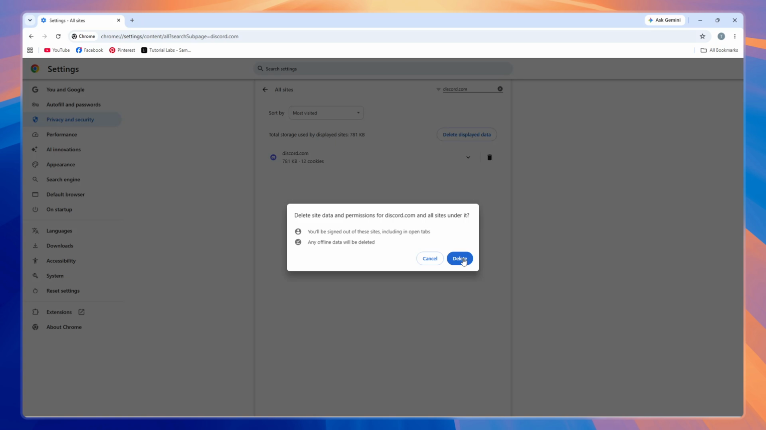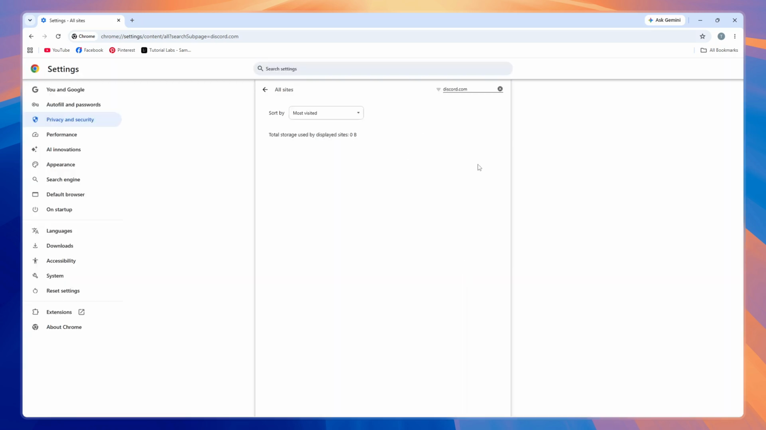Simply click Delete to confirm your action, and Chrome will immediately remove all cookies and stored data for that specific website. The site will now be cleared from your browser's memory, and any saved login sessions or preferences for that website will be reset. And that's it. You've successfully deleted cookies for a specific website in Chrome, giving you more control over your browsing data and privacy.